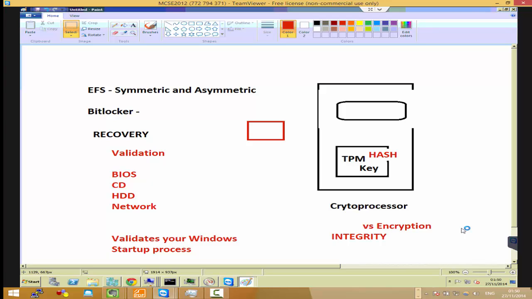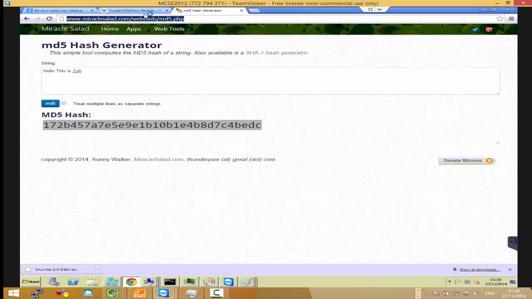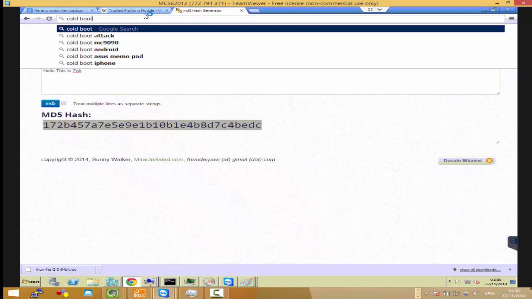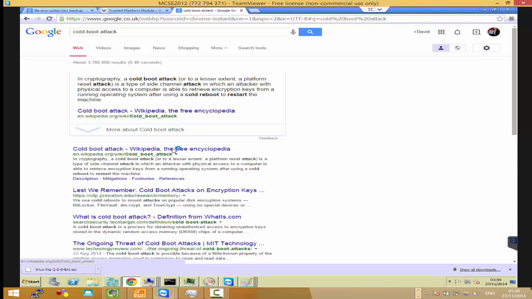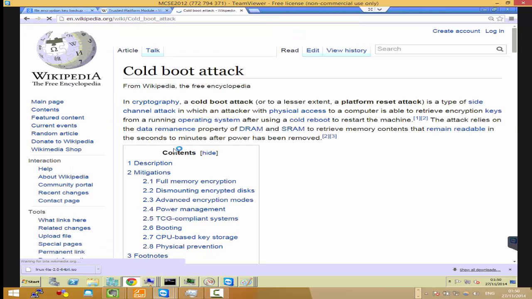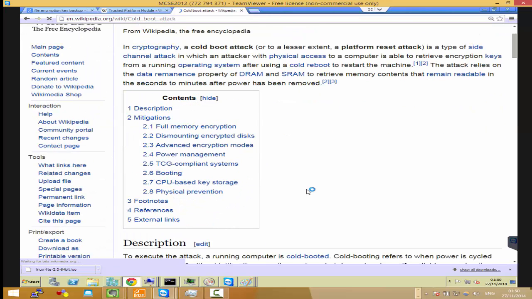Even with this one we're talking about, the TPM and the hash key and everything, there's a way you can get around it. One way is something called a cold boot attack. Let me Google that. A cold boot attack can work against the TPM, because what they can do is reboot the machine.